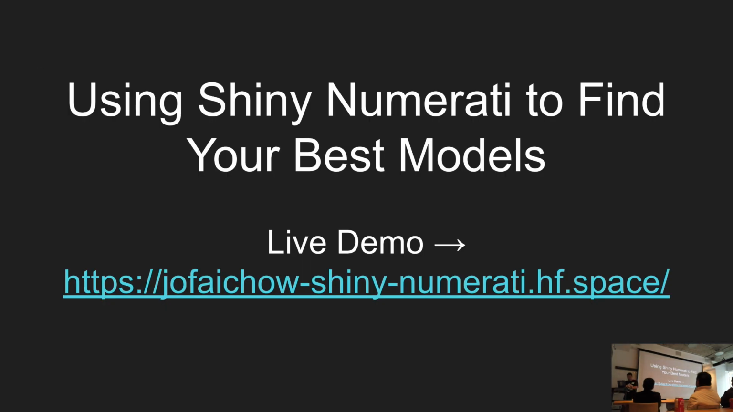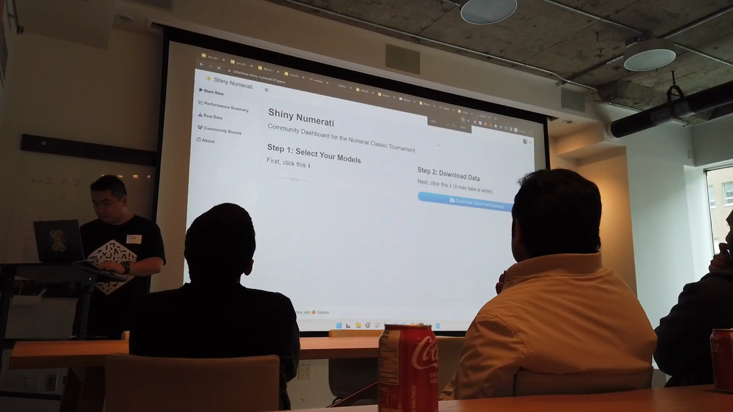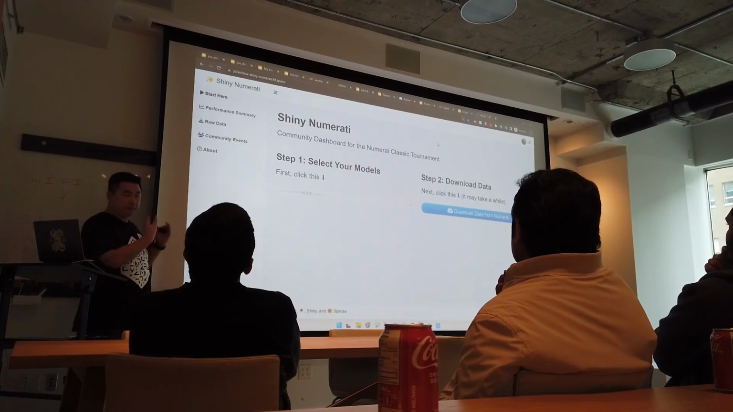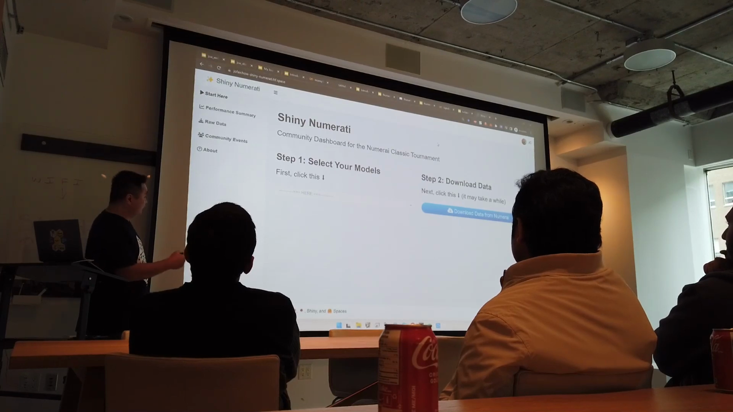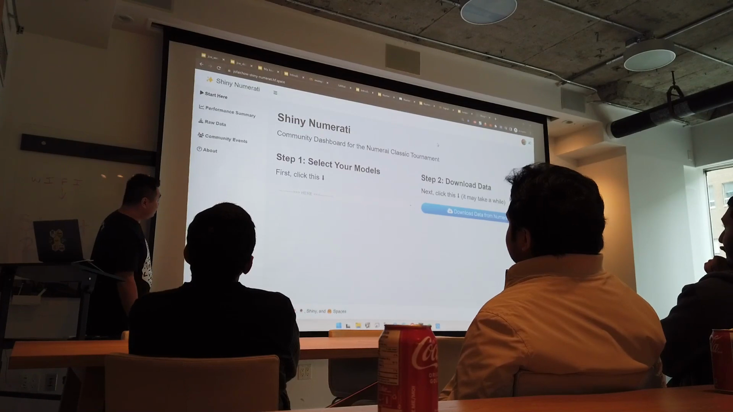Okay, let's go through a demo. I will also share the link and the slides with you, so you can find everything on GitHub later. Okay, can you guys see it? Let me make it bigger. This is the first page of the app, a very simple app, nothing fancy here. It's a Shiny app, so I call it Shiny Numerati.